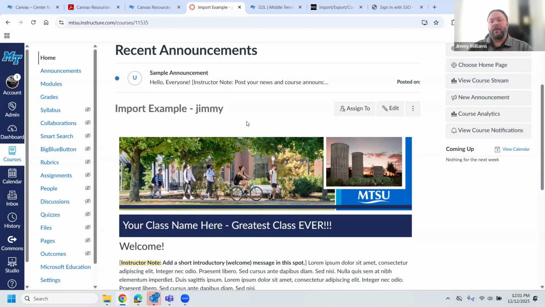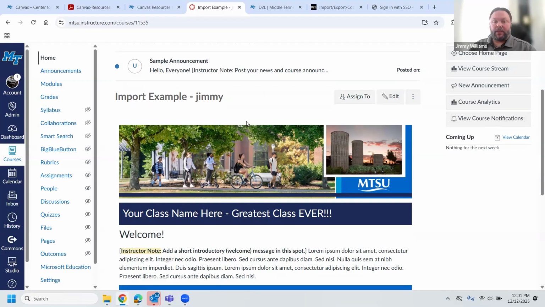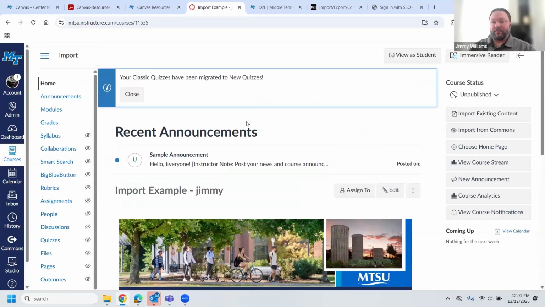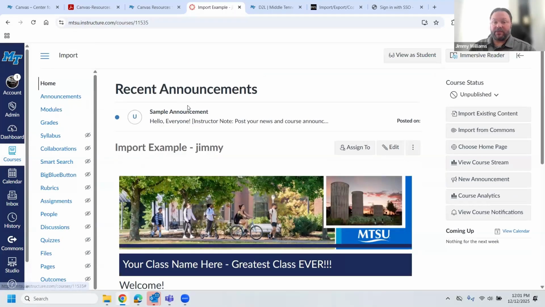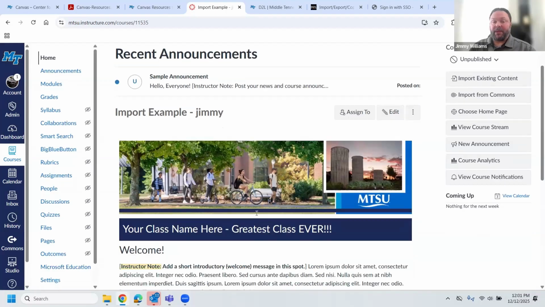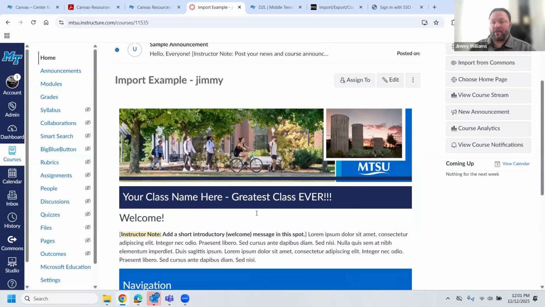Okay. So this is now the imported course. When this course started, when I first came in here, it was completely blank. So I imported over from another course.